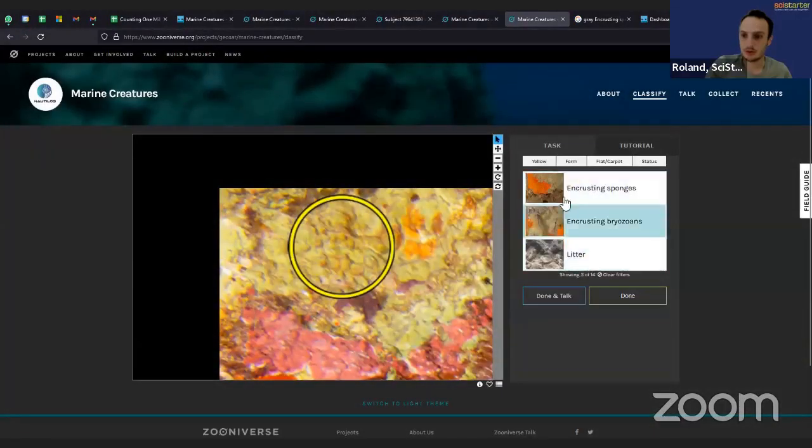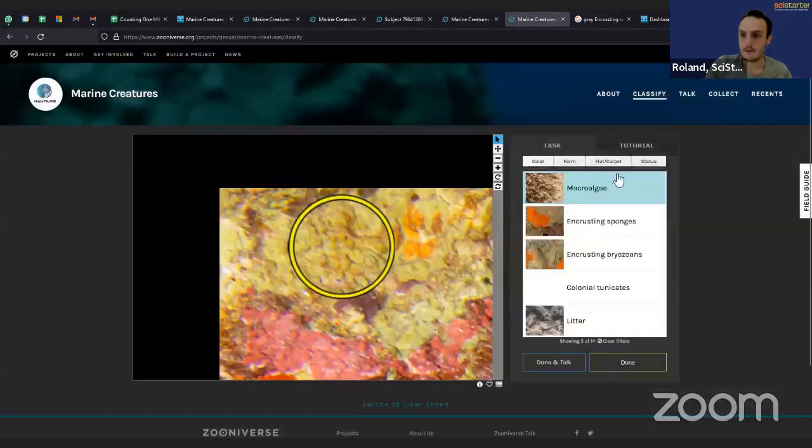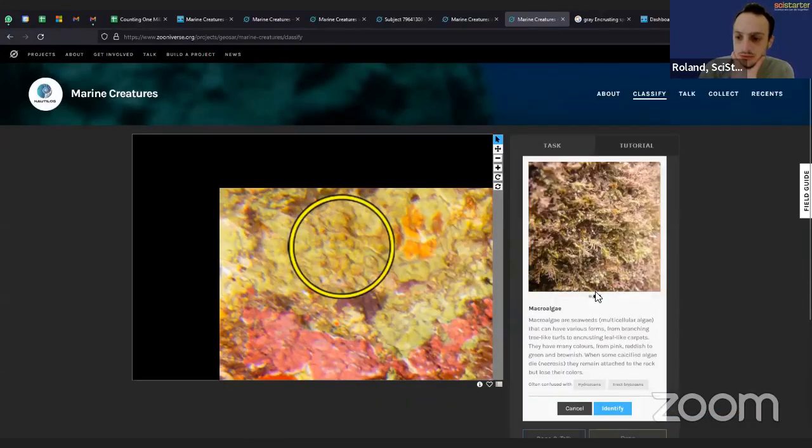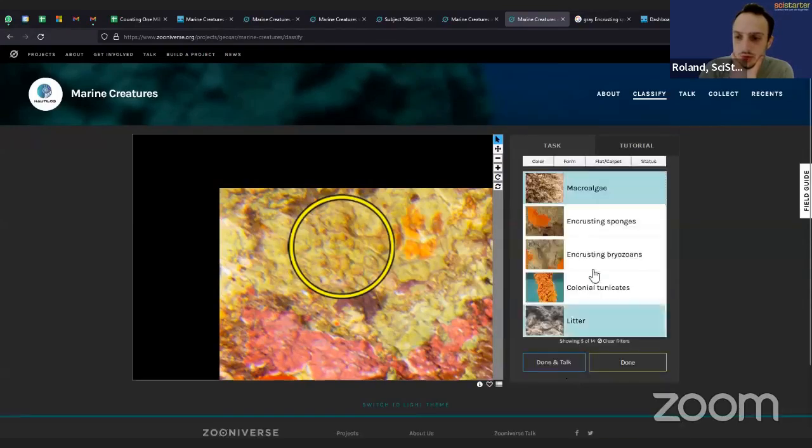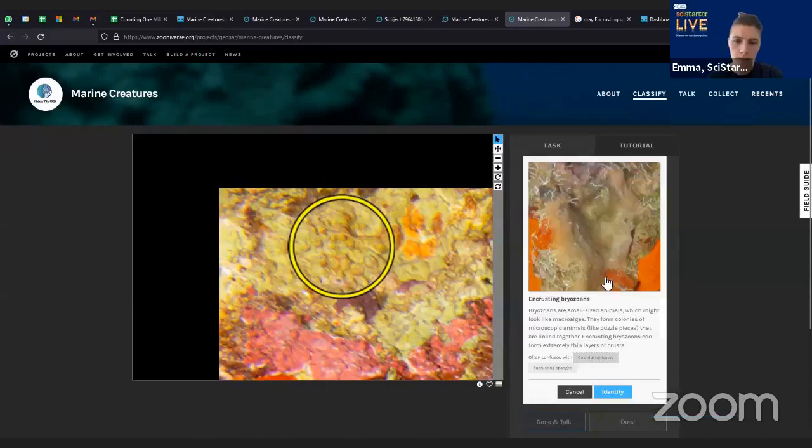Flat carpet. So everything is unselected except carpet. And we still have, it's not this one. Encrusting bryozoans. Like puzzle pieces. I like the puzzle pieces analogy for this one. But they don't look like microalgae.